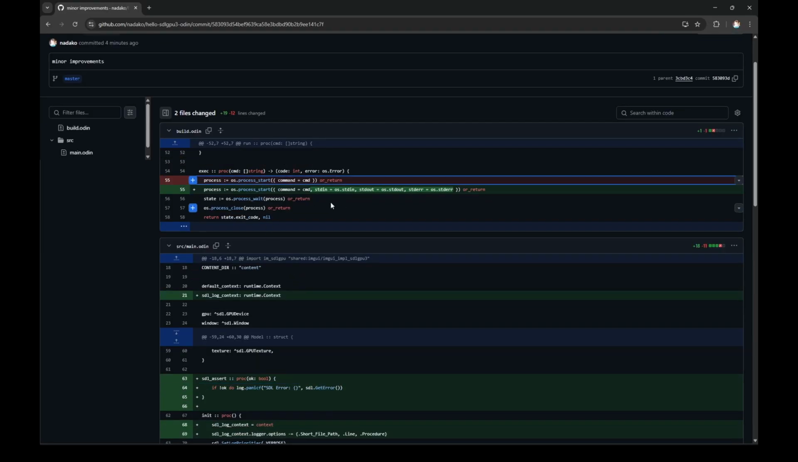Then another one that I realized that on non-Windows platforms, actually this process start does not inherit the stdio. I'm not sure if it's a bug or not, but to fix it, basically you just explicitly provide the stdin, out, and error, the pipes from the OS package, so like this. So this is another change.